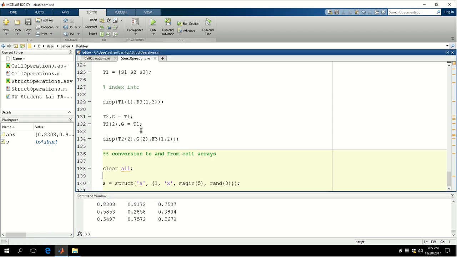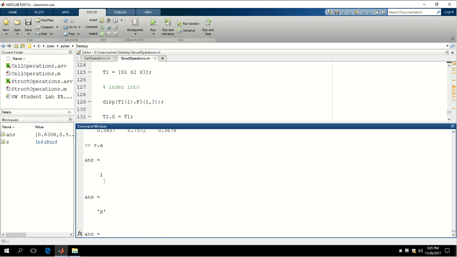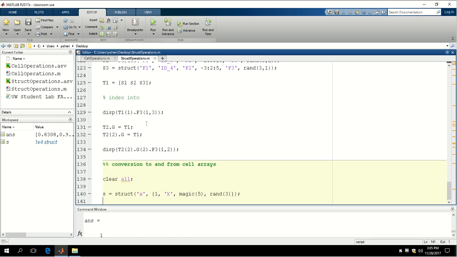So if you just do s.a, then it's going to list the values for the A fields of the 4 different elements inside of the structure array, right? But suppose we want to convert those things into another data structure. So before we actually do cell arrays, let's look at how we can actually do that.